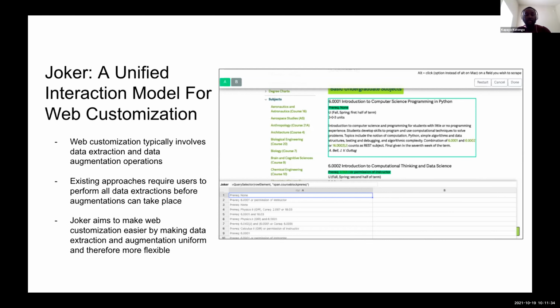Joker aims to make web customization easier by making the extraction and augmentation uniform and therefore more flexible. And our hypothesis is that this will make web customization tasks that involve complex operations much easier, because users will be able to mix and match or interleave extraction and augmentation operations to build incremental solutions or make incremental progress towards their goals, instead of being required to think about everything they need to do upfront.